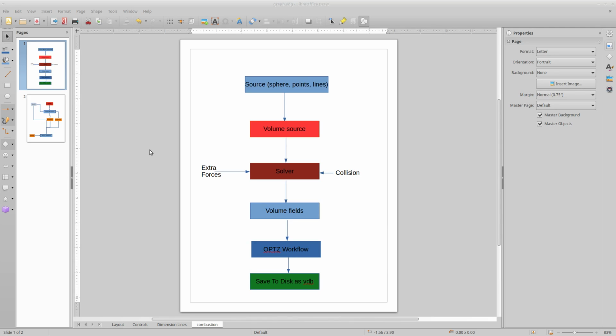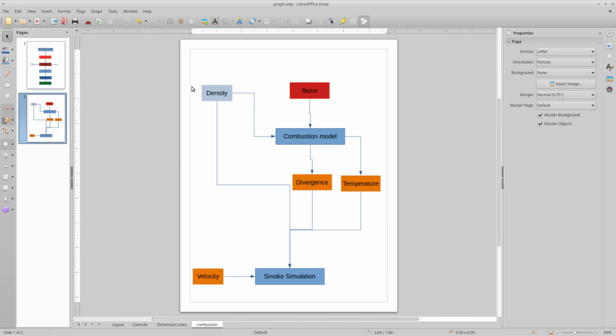The next important part in the simulation process is the actual solver. A crucial part of this is the combustion model, or how the sim is going to react to the data that we're going to give it. For example, the new sparse solver, which we are going to use throughout the entire workshop, has a new combustion model. The way it works is we have two inputs, a density and a flame.